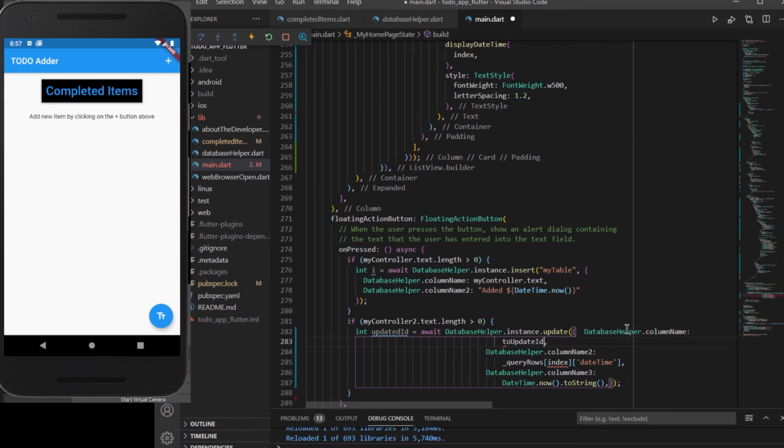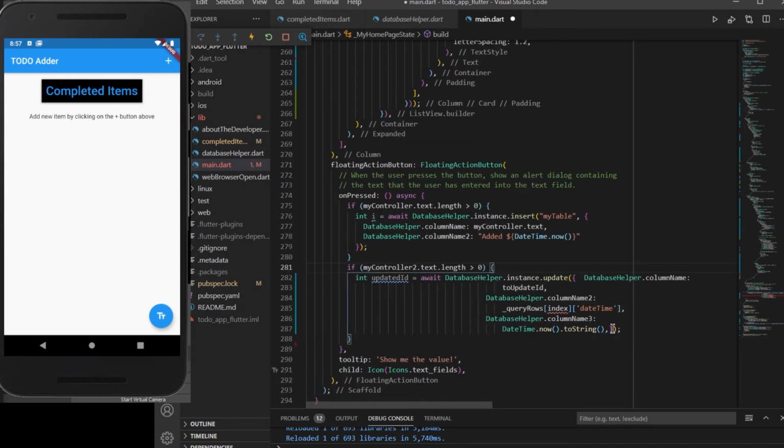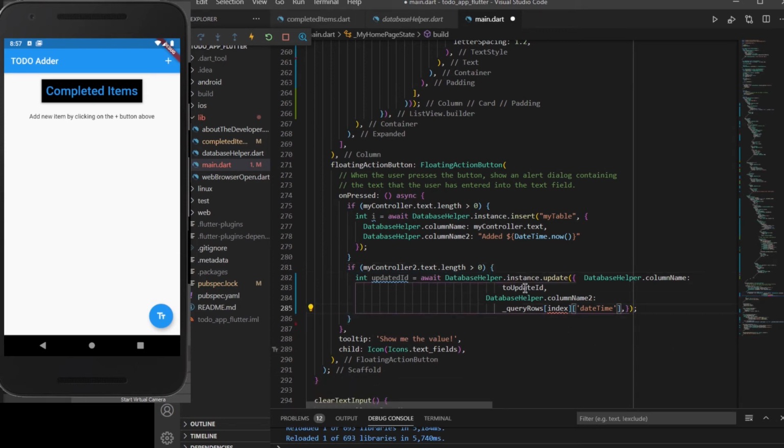Oh, I have missed a thing over here, so we don't need this particular thing. Deleting it. Column name will be equal to my controller 2 dot text. The column 2 name will be changed from this to a particular string saying updated $datetime dot now.